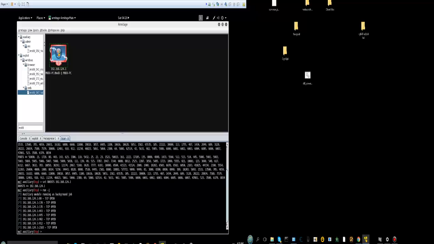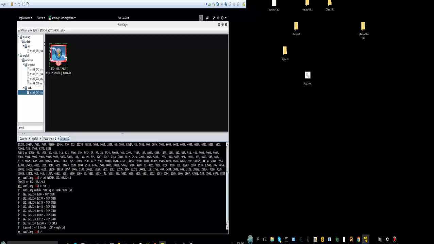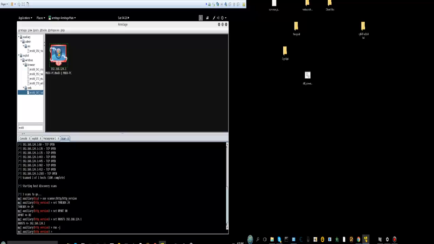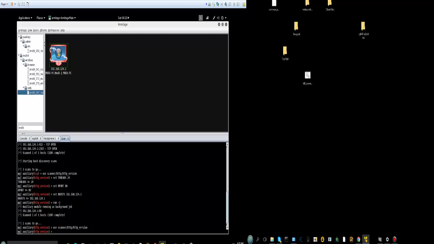So 80, which is a normal port, a default one, is mainly the first one that's on there. But it scans for a lot of things on here. It takes a couple seconds, that's it. And you see this is the one. As you see, it's still there.